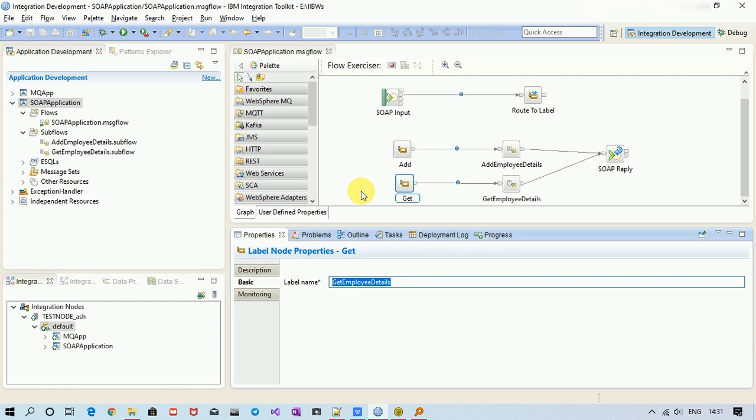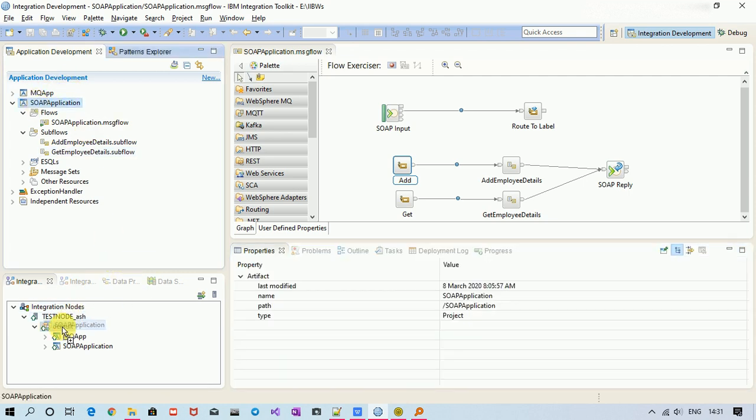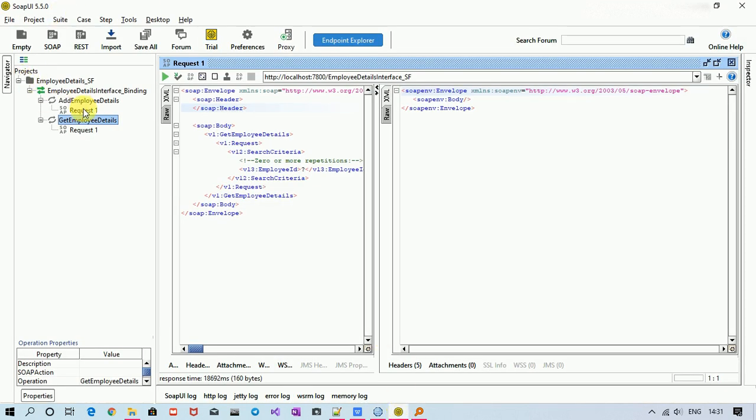If you don't do these things, then the route to label node will not be able to automatically route the information. So let's replicate a scenario. See, change the operation name, deploy the application, and see what happens when we hit our add operation. Now let me hit my add operation.